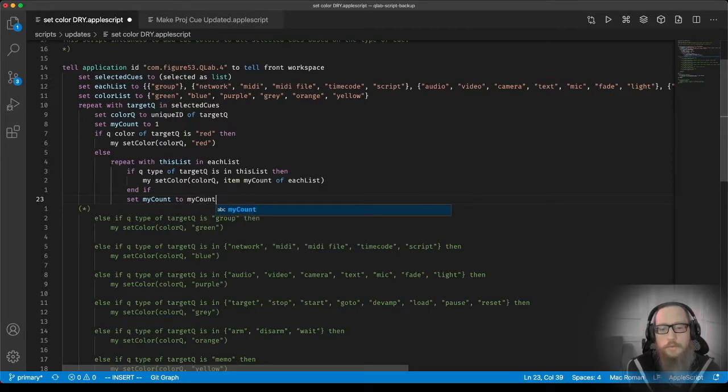my count plus 1. So in AppleScript, that's how you increment things. You have to say set my variable equals my variable plus amount. So here my count plus 1. So this will increment us every time through the loop. It'll keep track of what iteration of the loop we are on.